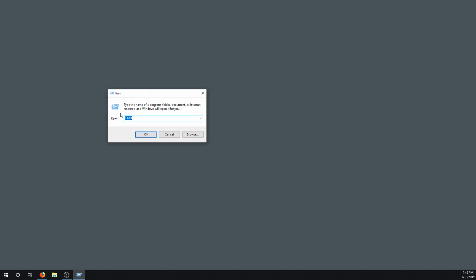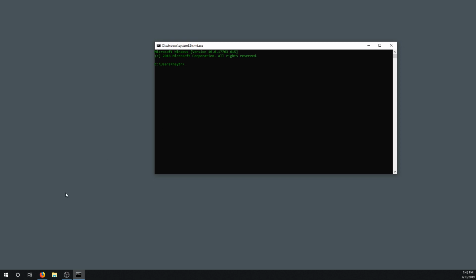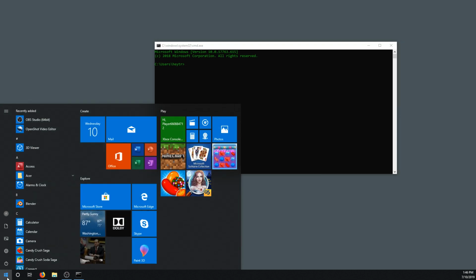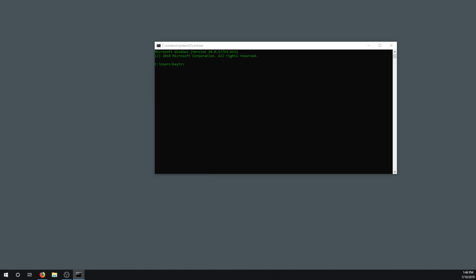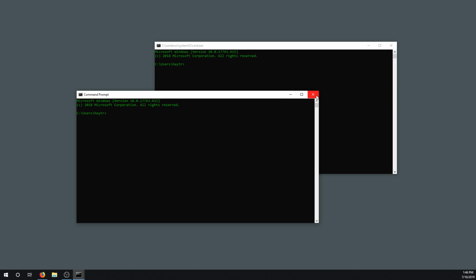So what we're going to do is open a command prompt. To do this on Windows, we're going to hit the Windows button and R at the same time to bring up this run box, and then we're going to type CMD, and that'll bring up the terminal. You can also just open the start menu with the Windows button and type command prompt, and then click on that to open it up. That'll also open it up just fine.